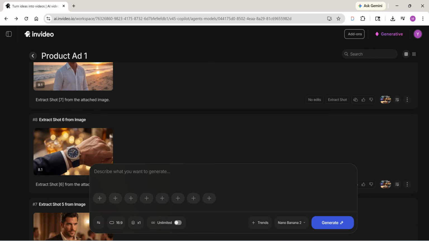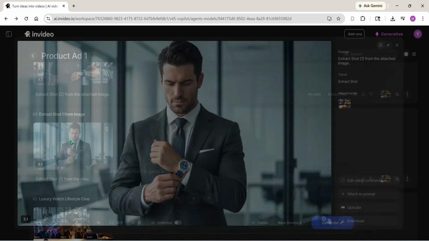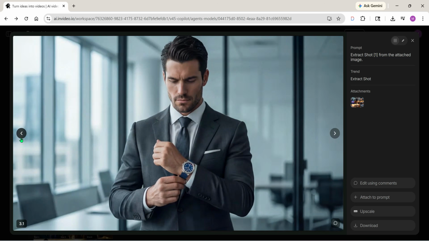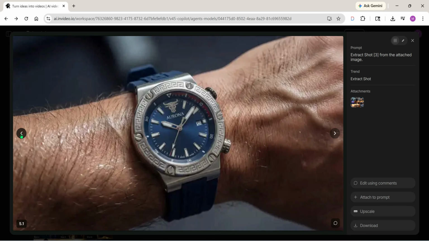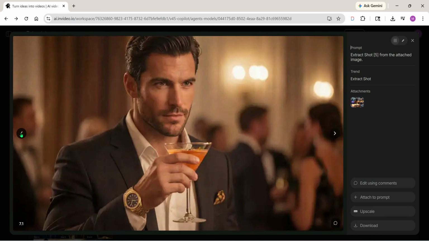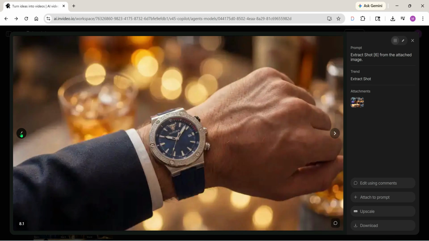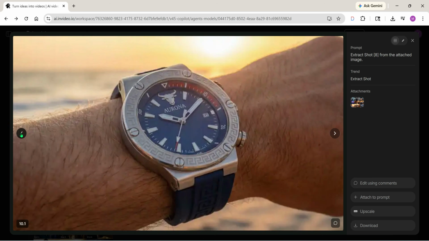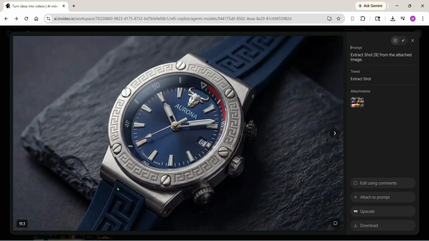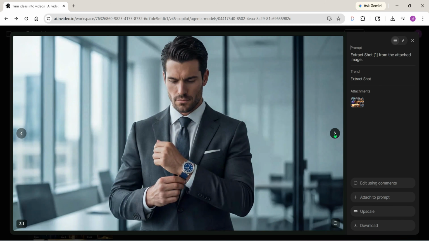Look at this. Same product across different scenes, different angles, different setups, but still consistent. Also look at the model here. Same man in every shot. So now you're not just creating stories, you can actually create full ad concepts with AI.